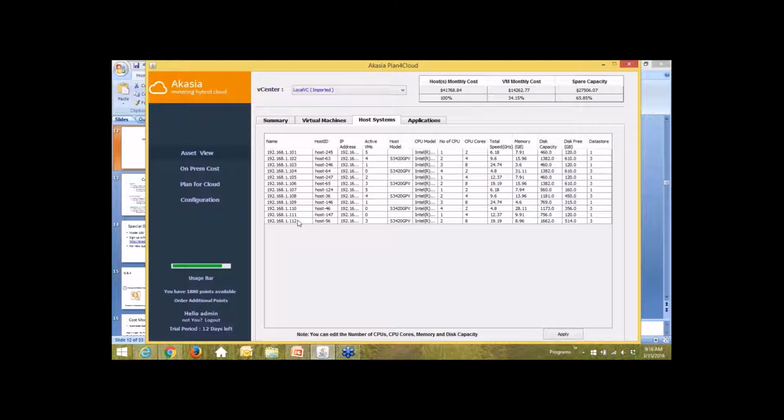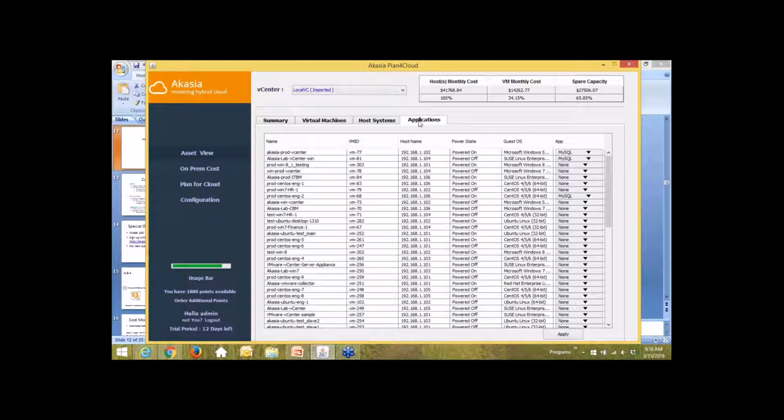Here you can look at the host systems. Let's see, we've discovered 12 hosts, their host IDs, the models, as well as their configuration. We also discover applications, and in this case, what you can do is click on these downward arrow buttons, and you can see what apps are running. We allow you to model just the VM or the VM plus the app. And in this example, you can see that we've discovered that 3 of these VMs are running MySQL. And during the demo, you will see how we do the automated modeling to Amazon RDS. So once you've picked the apps you want to model, you can click Apply.